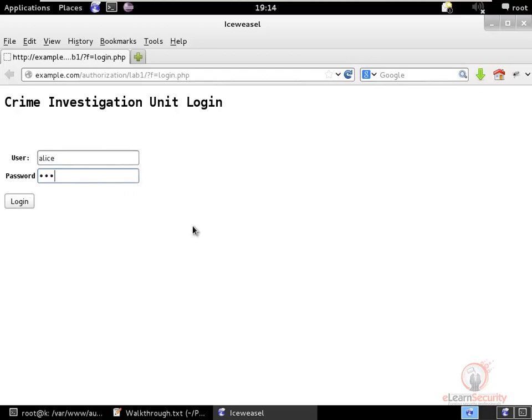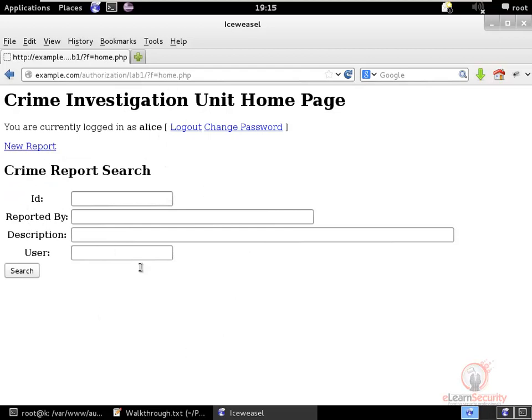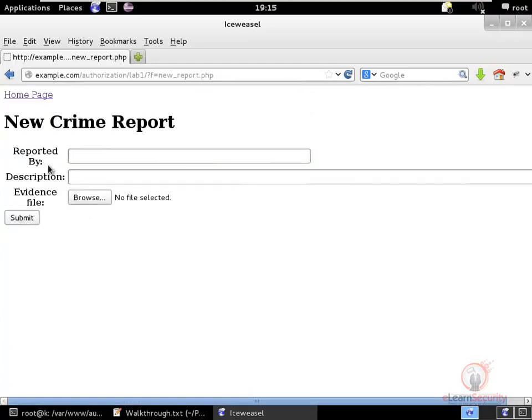We have three users. Alice is the administrator, so she can see all the criminal investigation reports, while Eve and Bob are limited users, so they won't be able to view investigation reports for other users. If I log in as Alice, this is what the homepage looks like. If I click on search, there are no reports found because there is nothing in the database yet, so we can create a new report.